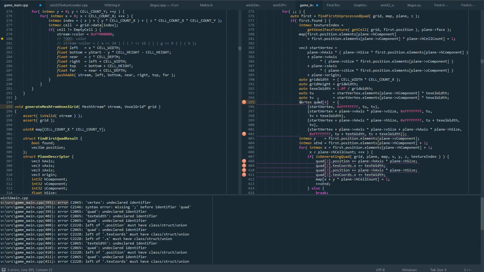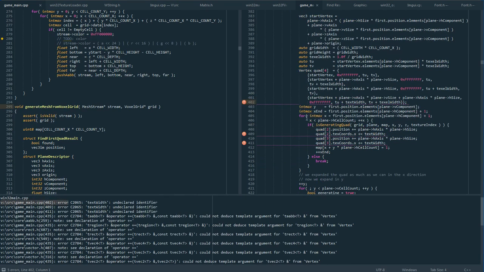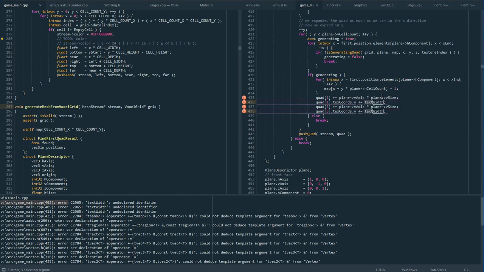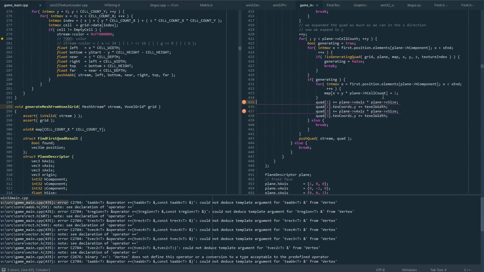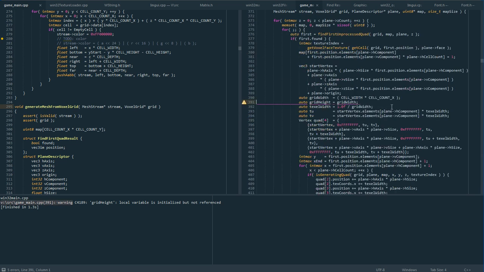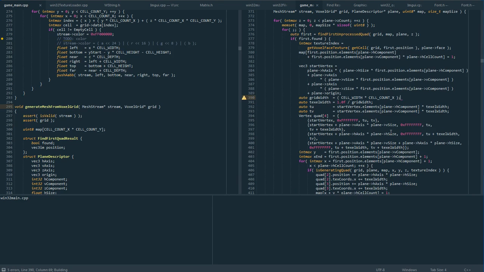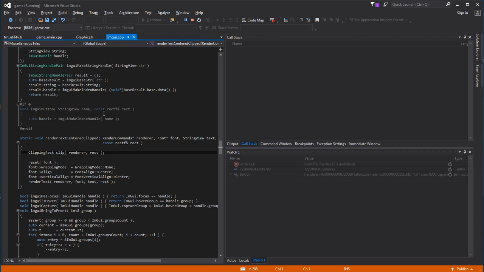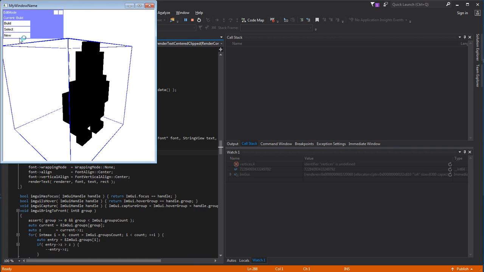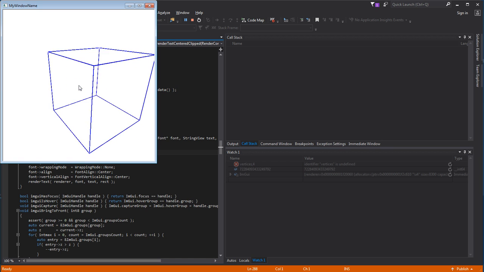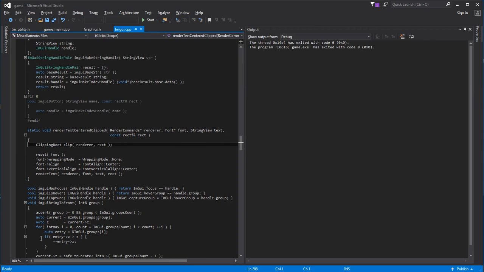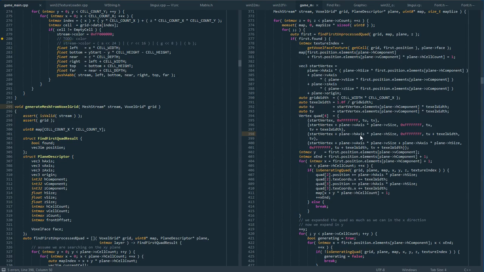Vertex is written like this. Text width, this should be pixel. And this should be position. Grid height isn't being used, it's fine. Okay, let's see. So everything is white because I didn't set up any textures.